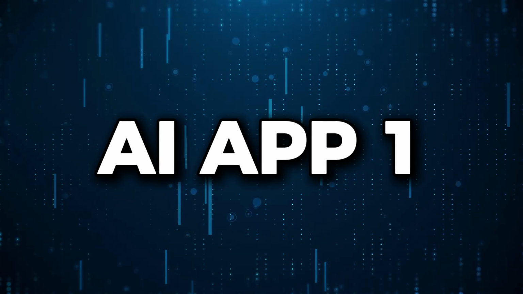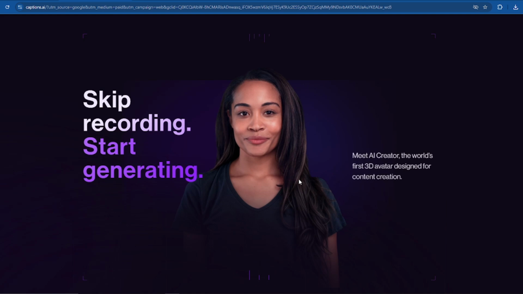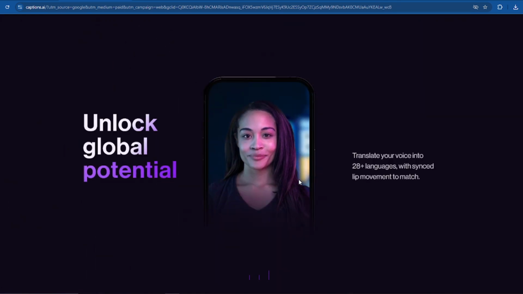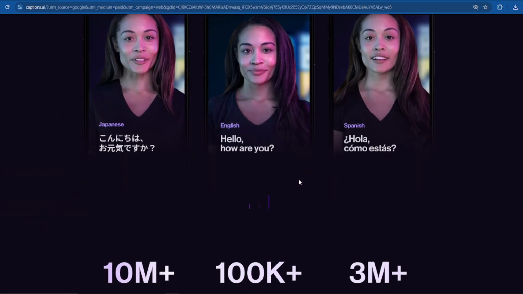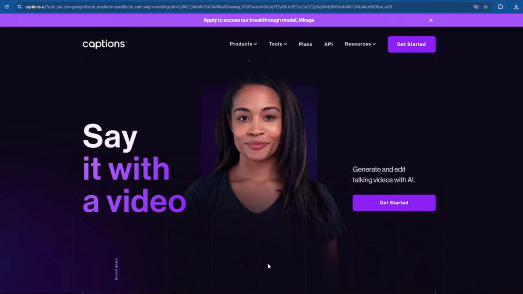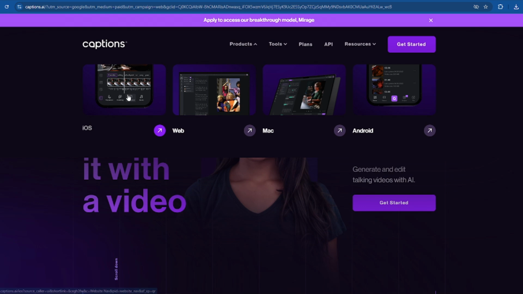AI App 1. This app is designed to take your raw video and turn it into something polished without you lifting a finger. Its main job is to add animations, backgrounds, and captions automatically, so you don't have to mess with complicated settings or timelines. You can get it on your phone or your computer, which makes it easy to use wherever you are.